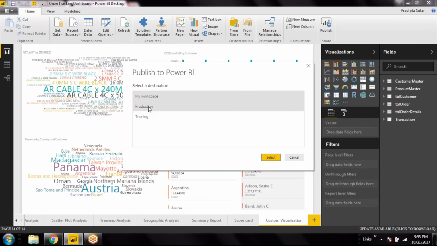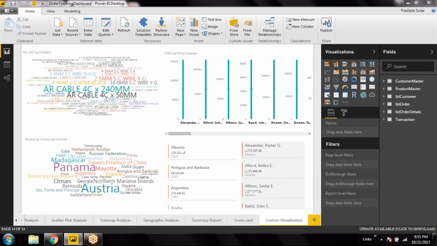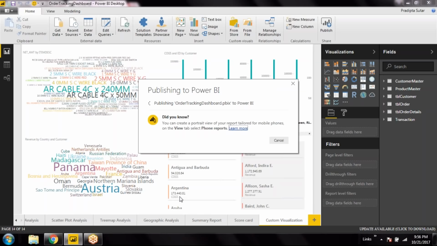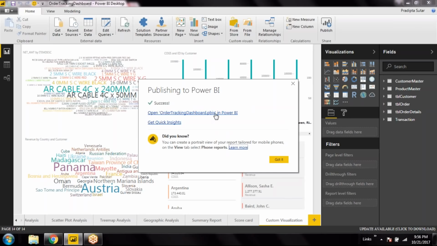I have to see how many workspaces I have now. 3 workspaces. Though I have logged into the Power BI server, I could see the 3 different workspaces which are created. In the production there is nothing, so I'll choose this one and select. Basically, a SQL Server database and some Excel databases are there, but when you deploy my dashboard, along with the dashboard, which has the PBIX Power BI dashboard extension, there will be another data file which will be deployed here. Now it is deployed. That is called the order tracking dashboard in Power BI.